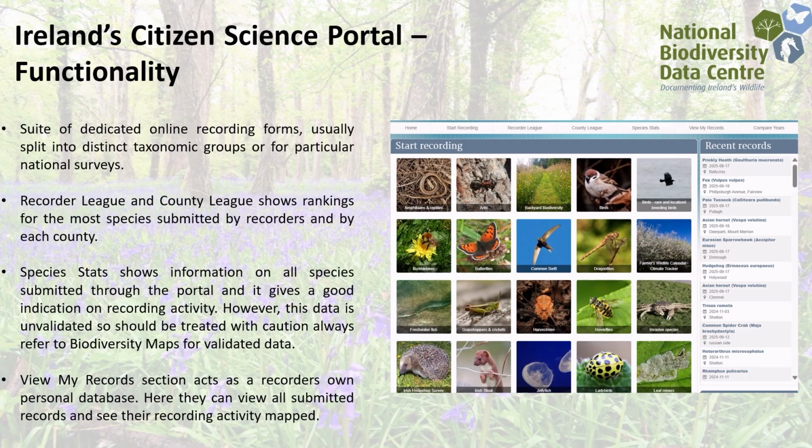Some people like the gamified version of it. There is a recorder league and a county league, so you can see how well you're doing compared to other recorders across the country. See how many species you're recording in comparison to other people, and if people are looking at the counties as well, we have similar information on that.